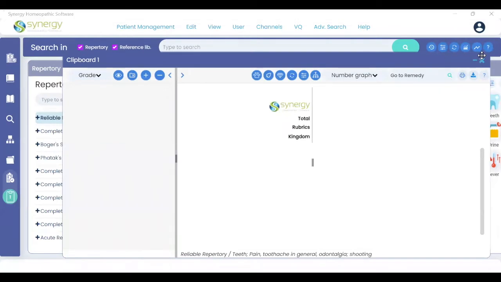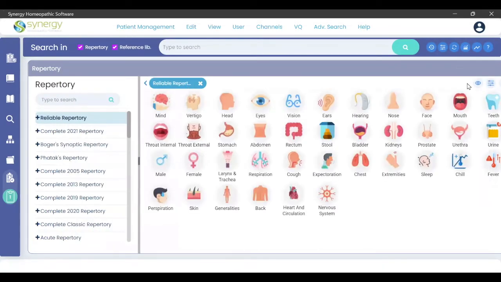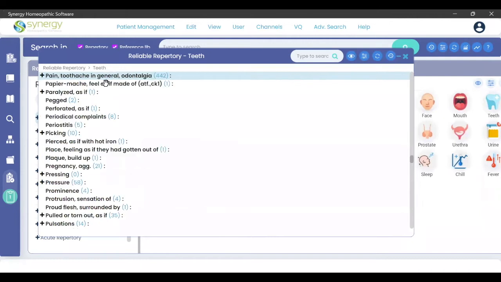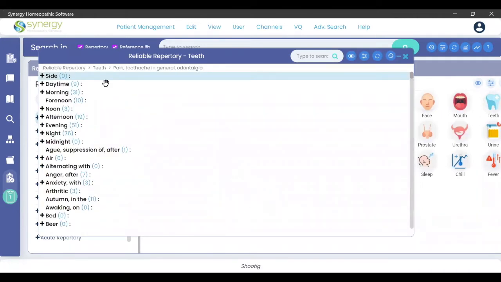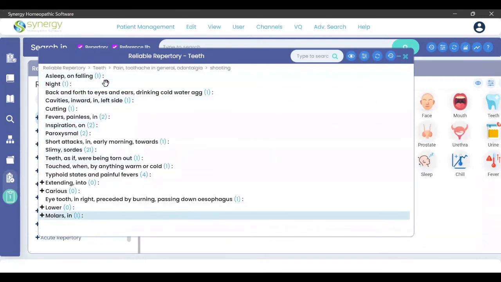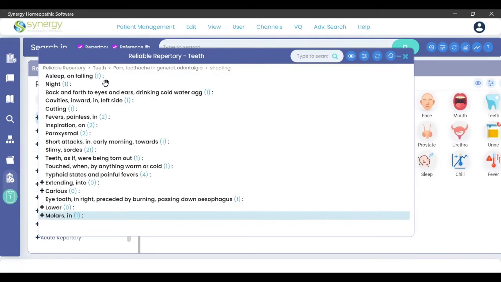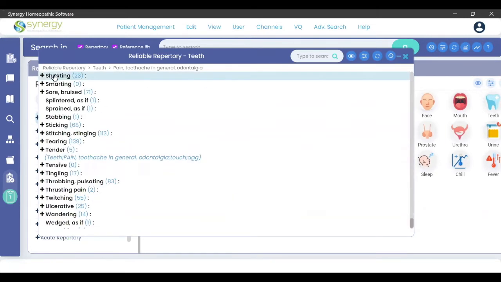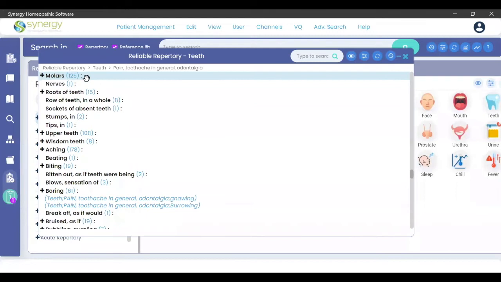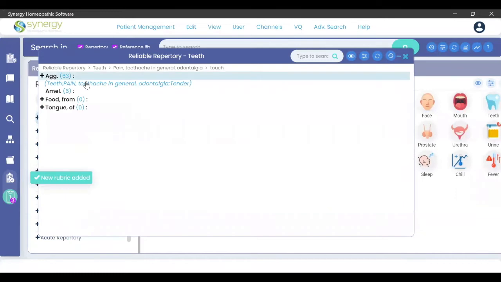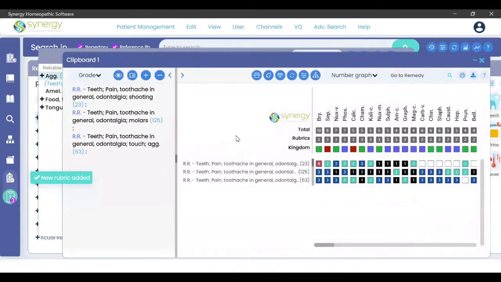Right. So I'll take those rubrics again, no problem. I was in the toothache, shooting, molar, but there is no right molar. There is no touch modality over here. So I'll have to take bigger rubrics. So I take, suppose, shooting pain, then I go to the rubric molar, and then I take the rubric touch, aggravate. Now I open the clipboard and I see that there are many remedies coming.